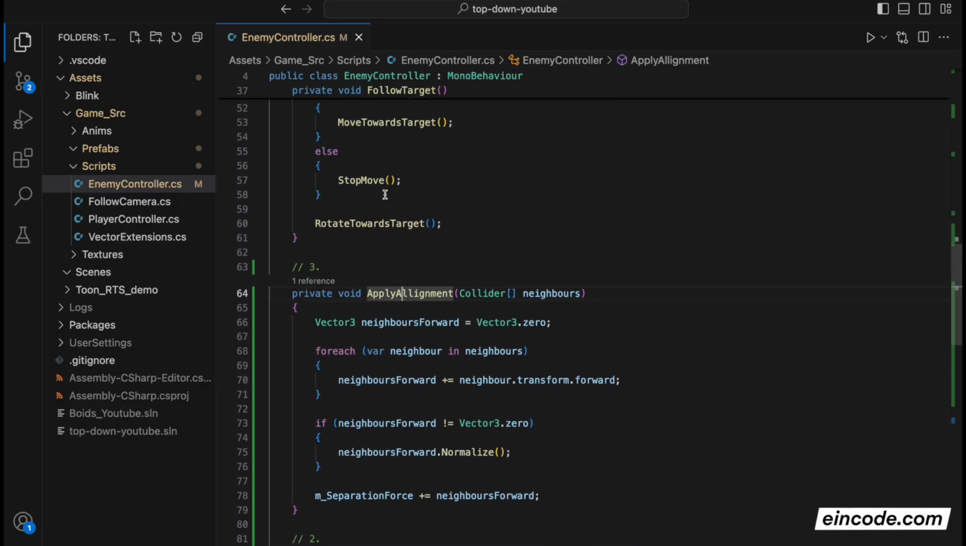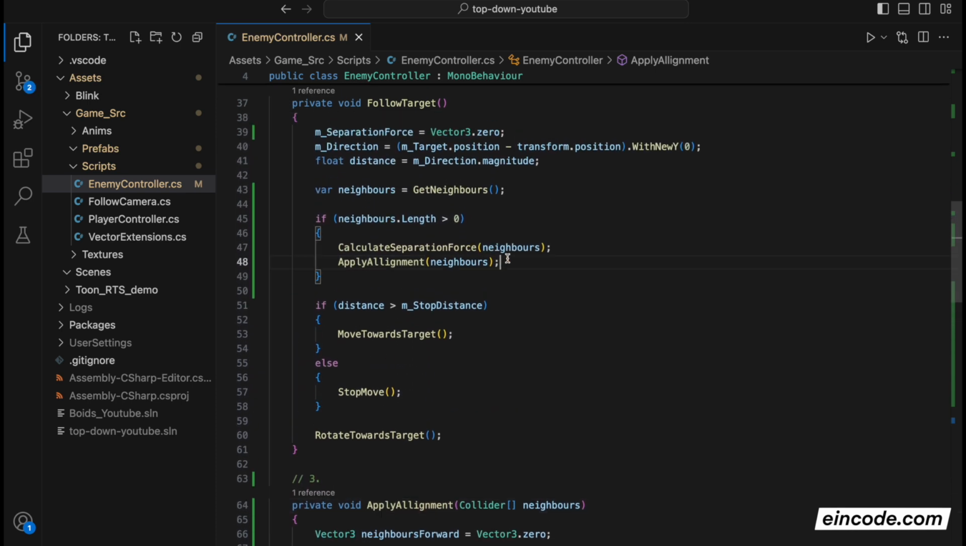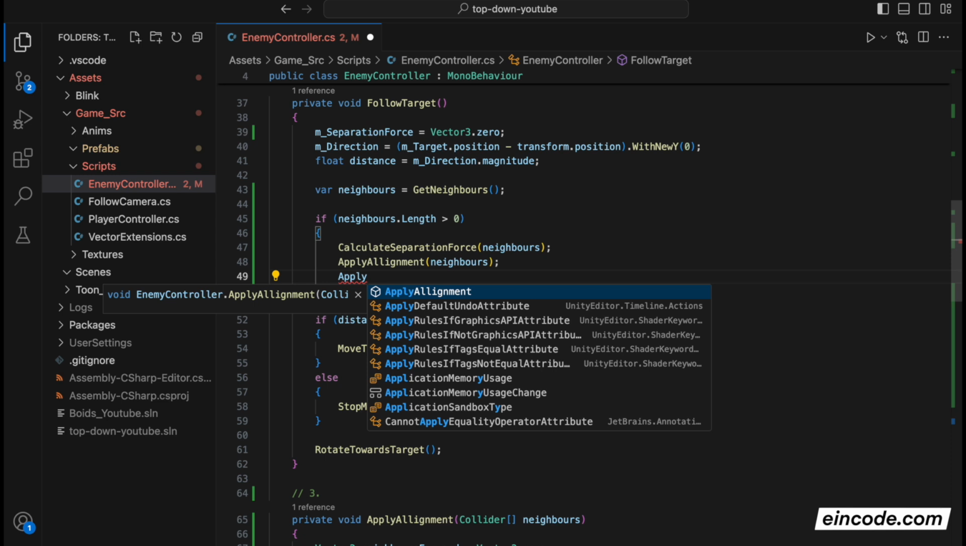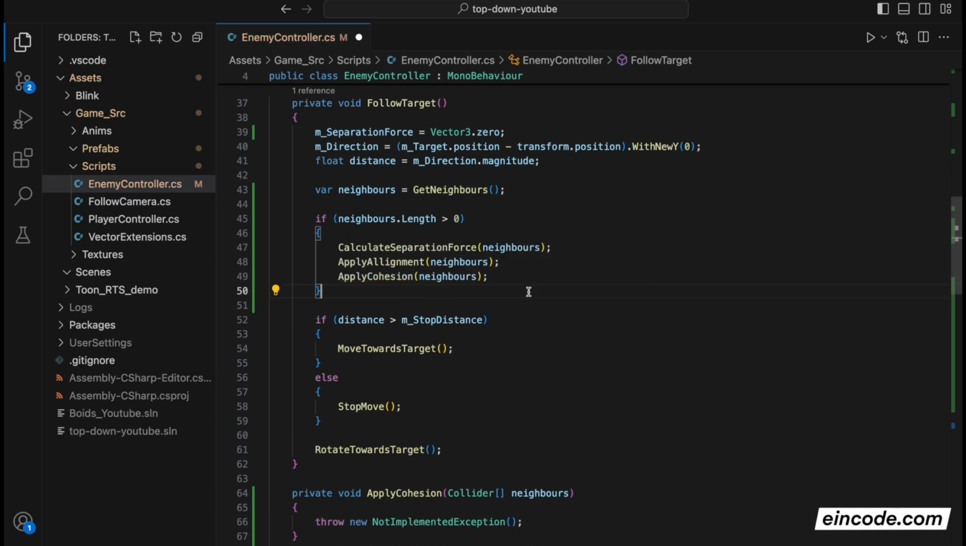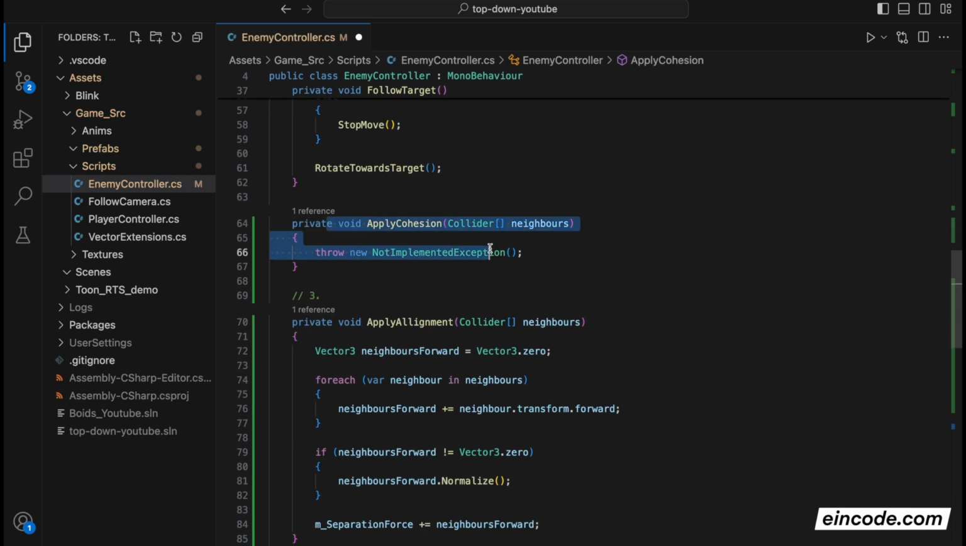The next step is to apply cohesion. So the next step after alignment is to apply cohesion, and also pass here all of the neighbors, and we'll generate a method for it. So let's hover, quick fix, and generate apply cohesion. So now we have it. So what is apply cohesion?